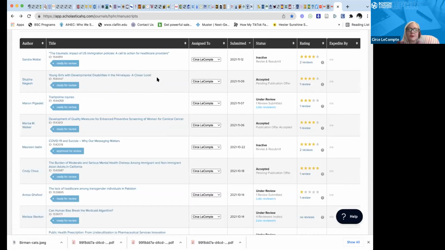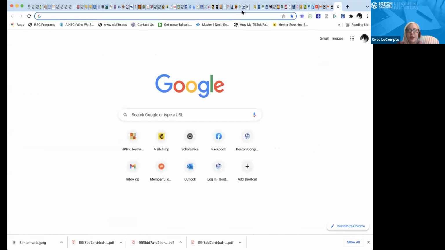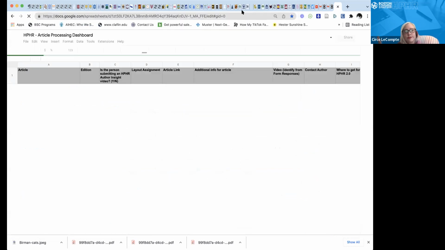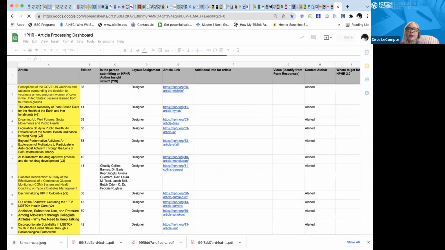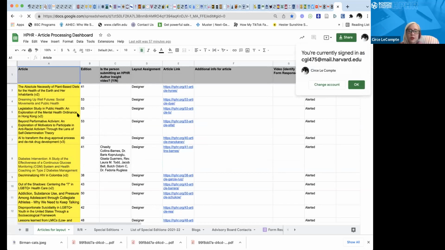Once an article is accepted, you're going to want to select the title of the article. And you're going to then go to the dashboard. Now the dashboard is outside of Scholastica. And I provided a link in the cheat sheet that I've given. And we've talked about this in the past, and it's in some notes elsewhere.